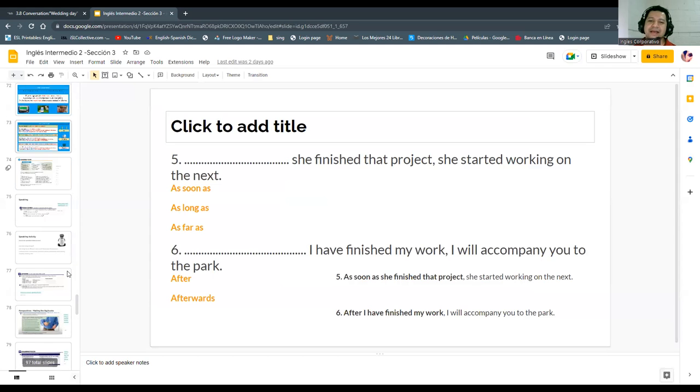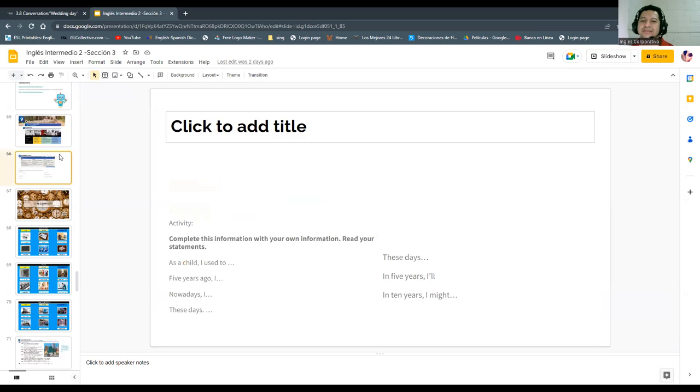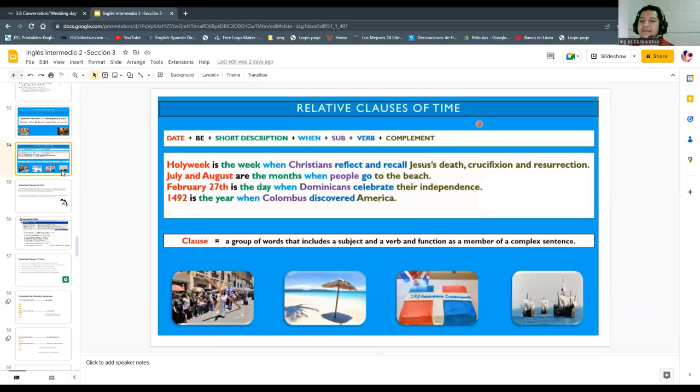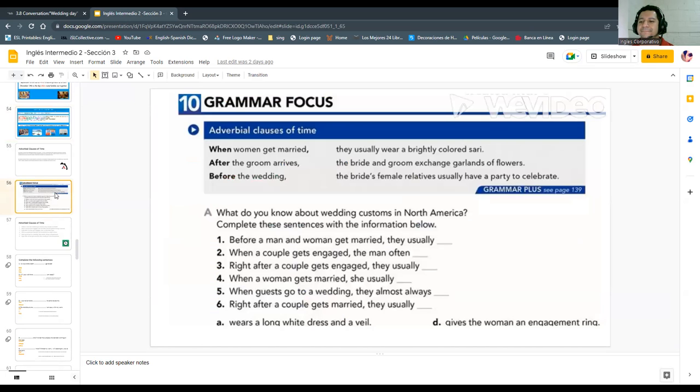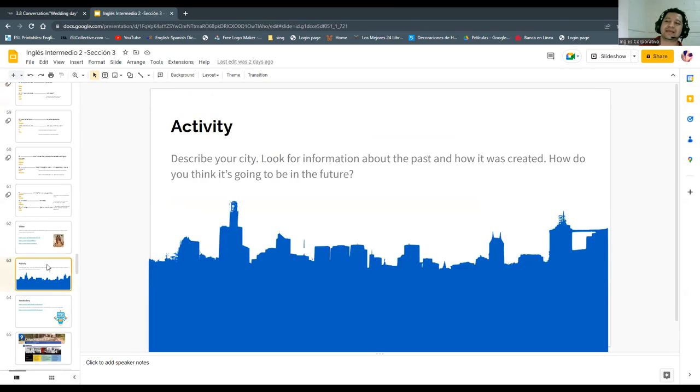Now, do you still have any question about relative clauses, I'm sorry, not relative clauses, time contrast, or adverbial clauses with when, or with this one, when, after, before? Now, how to use it? No questions? Okay, perfect. So we are going to begin with the new unit.